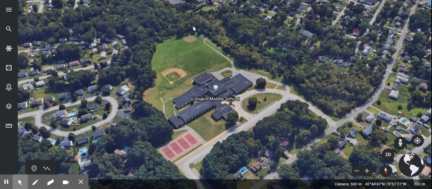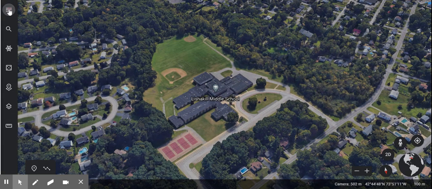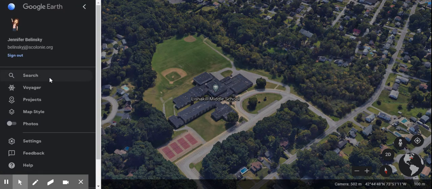So when I go to google.com/earth, it brings me to the Google Earth site and I have to launch Google Earth. And then once I click that, it does take a little while in order for it to load, and this is what you will see. So there's some options on the left here. We've got the hamburger, which will show you some projects. You can change the map style. You could also search some things, and you could sign out and change your Google account.